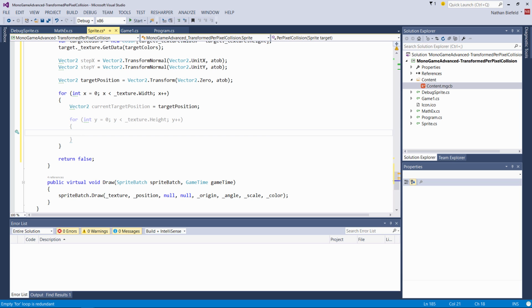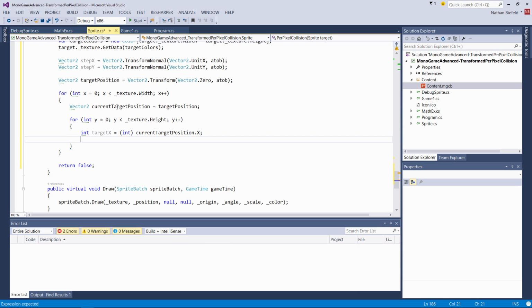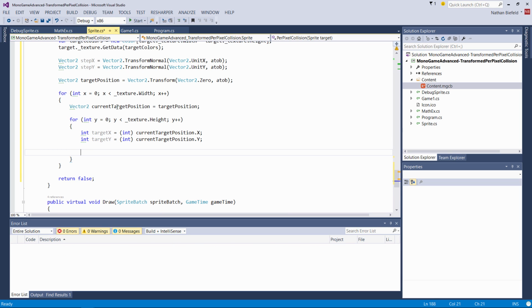Now, we need to get the actual values in the array. So array needs integer values. A vector has floating point values for x and y. So we need to cast those as int. Int targetX is equal to cast as an int currentTargetPosition.X. Int targetY is equal to cast as int currentTargetPosition.Y. Those need to be integer values. We do not need to test anything for the source's values because it's always going to be between 0 and the width or 0 and the height. So it is always guaranteed to be within the texture.